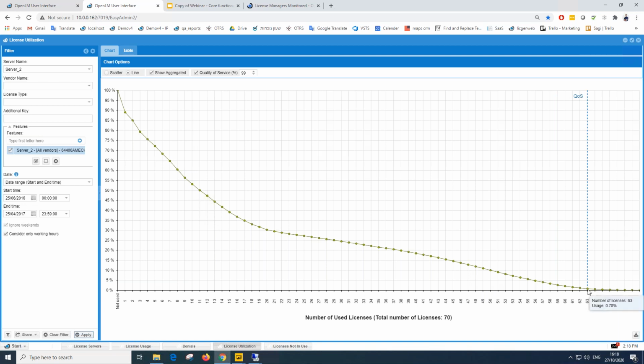We still see a reduction in licenses. Even at 99% and only working hours, we still see a reduction in 7 licenses right here. Now, this is 10%, but what we usually see is anywhere between 10 to 20% cost reduction only from this report, only from this graph.